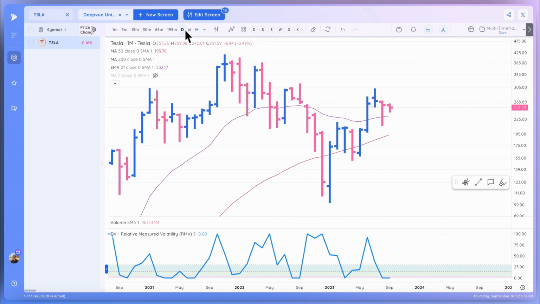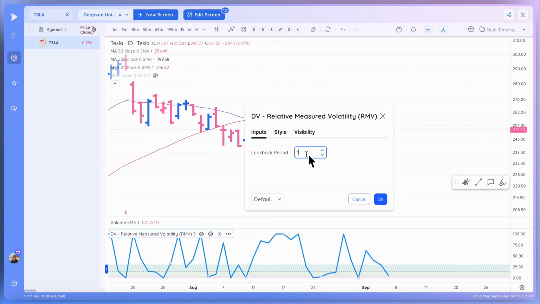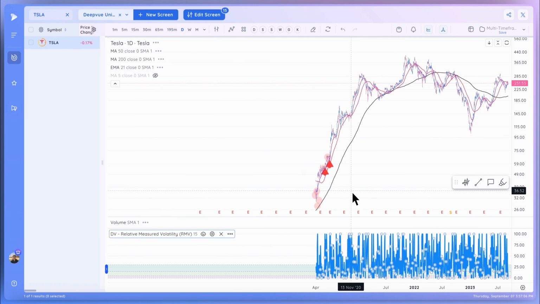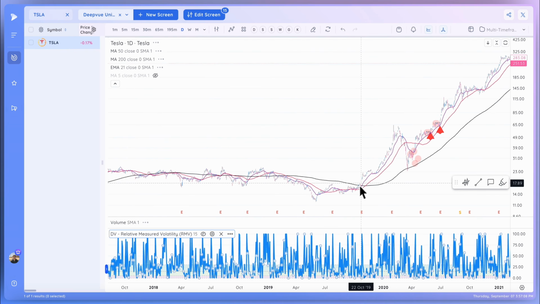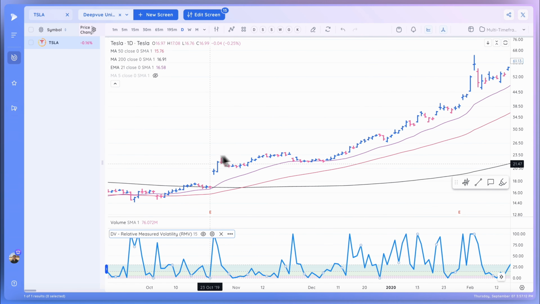Let's take a look at Tesla back in 2020. Let's switch this back to, let's say, 15. And let's scroll all the way back to this period here when it had a nice move. And let's even go back to 2019. We had big price expansion on earnings. Then volatility goes to nothing. This goes to zero. We move up.